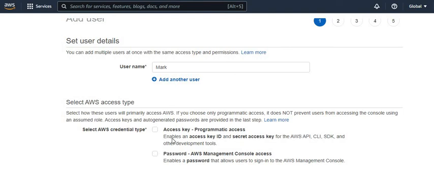It is also mentioned down here: enables an access key ID and secret access key for the AWS API, CLI, SDK, and other development tools. So simply it is just a set of access key ID and secret access key, which will help you access the account and its services from a CLI tool or from a CLI screen only. The other option, which says password or AWS Management Console access, will give us the facility to provide the user access to this account in a GUI way, the way we are accessing it.